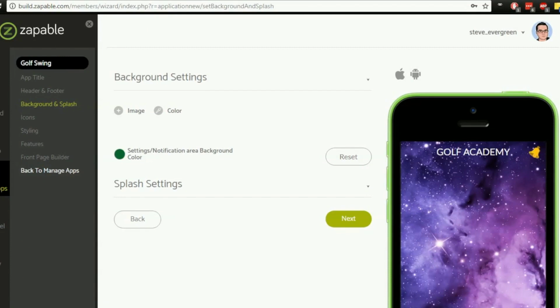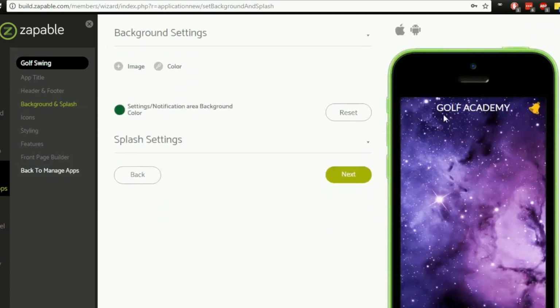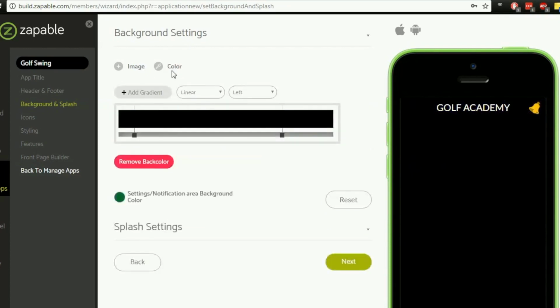So in this one we're going to be looking at the background and splash settings for your app. Okay, so first of all, I want to look at the background settings. This is going to be the image that is displayed on the background of your app. Now you have a choice of image or color. In this example, I'm going to choose an image because I have the images set up. But if you wanted to use a color, for example, just select the color option here, and then you're able to adjust these to how you want the background of your app to be.